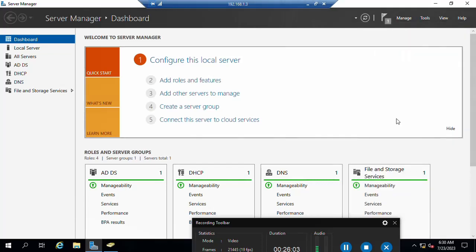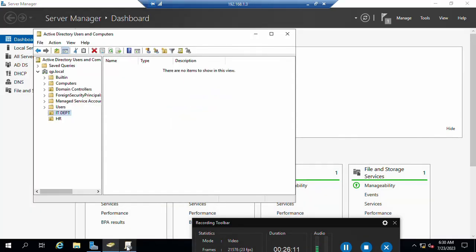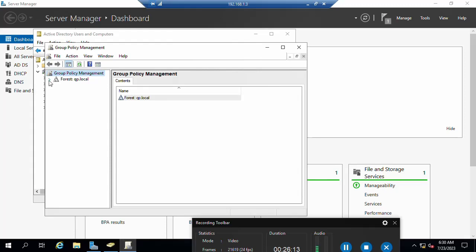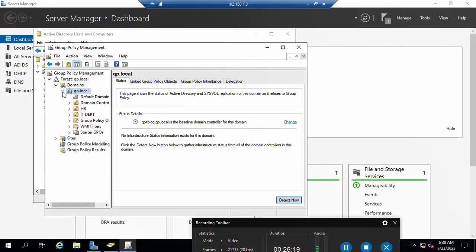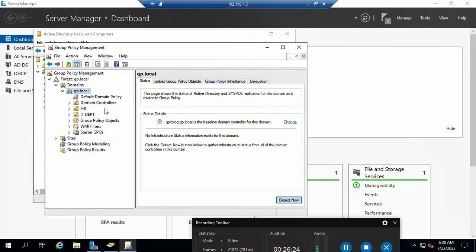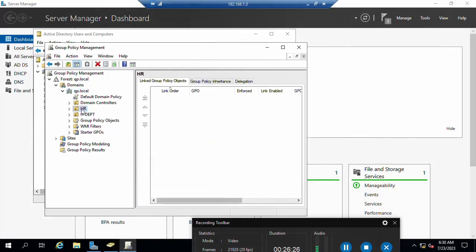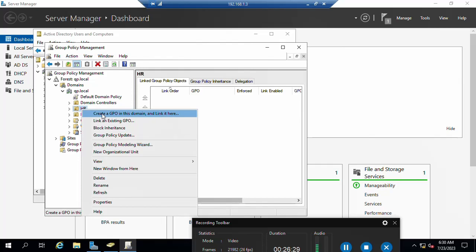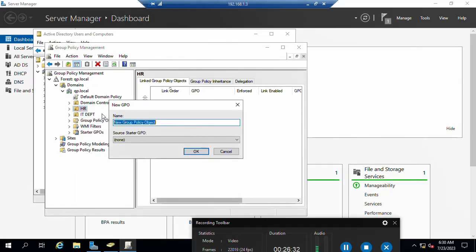So just click on group policy management. Once you click on it, it will open as group policy management. Here, which side is a domain side, which user, just click to expand this, and you will get all the details over here. So I want to assign a new group policy to this HR department. So I am just creating a GPO here, the HR group policy object.